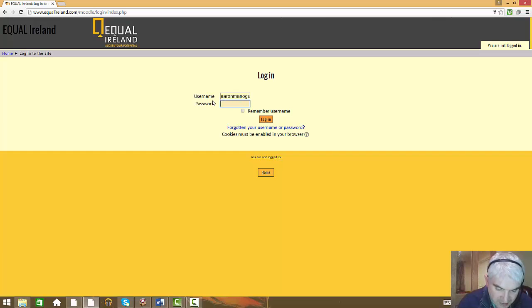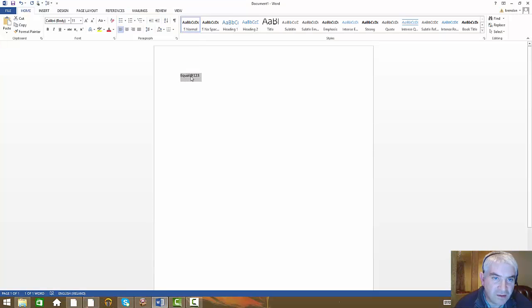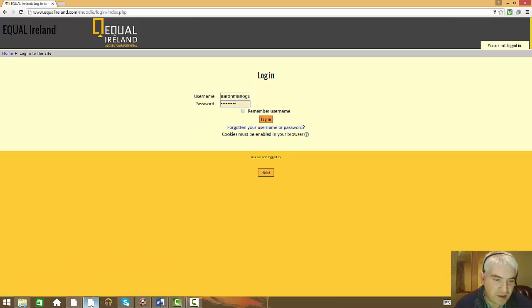Now your password, again, I've just copied it over, but the default password is always equal@123 with a capital E. So just to see it again, it's equal@123. It'll follow that format. Again, if there's any problems, the easiest and simplest thing is to just give me a call, and we'll solve it in a few minutes. Okay, so you log in.